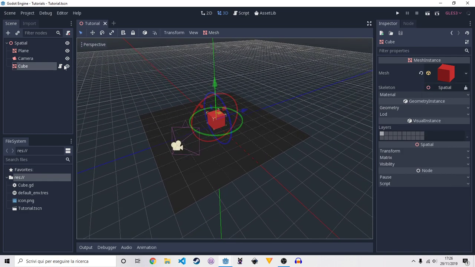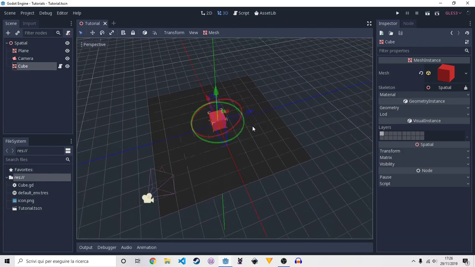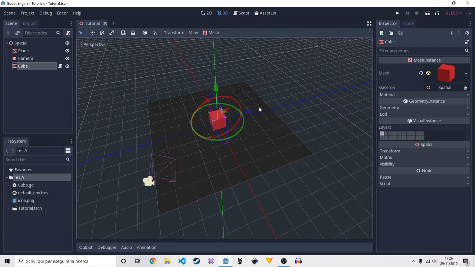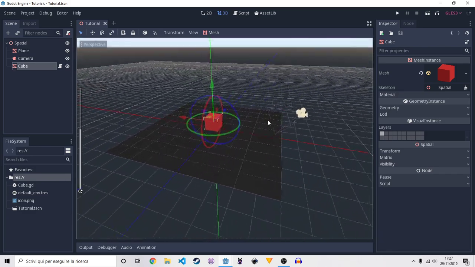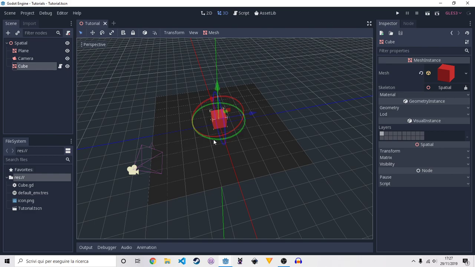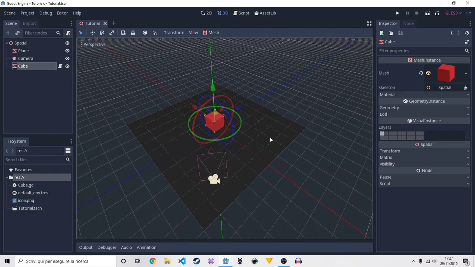I also added a script to this cube. This is what we are going to move. In this tutorial we are going to see how to make movement. There are a lot of ways of making movement, and it is more or less like this in every single game engine, and Godot is no exception. In this case we are going to see a simple way that you can use and start with pretty quickly.